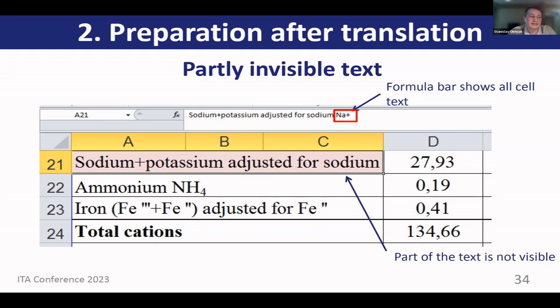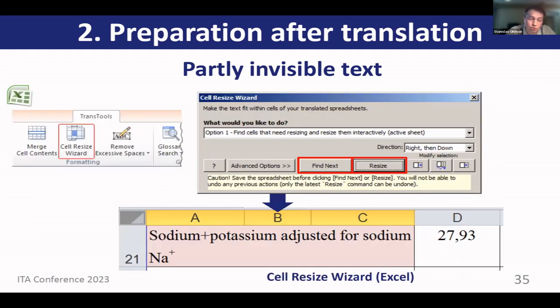On this slide, you can see that the cell does not show Natrium Plus, which is visible in the formula bar of Excel. Unless you fix this, your customer will not be able to read this text either on the screen, on paper, or after saving the file to PDF format. TransTools provides several tools to deal with these issues. In Microsoft Excel, you should use Cell Resize Wizard that locates rows that contain partly invisible text and allows you to resize them so that the text is fully visible within the cells.